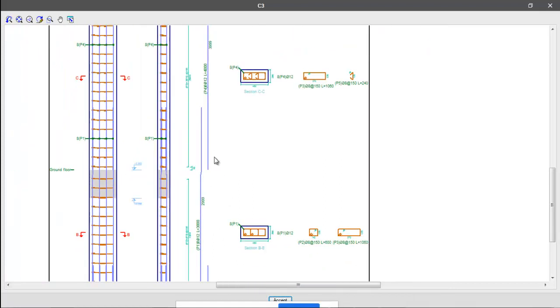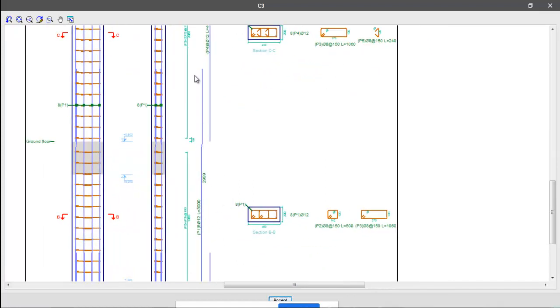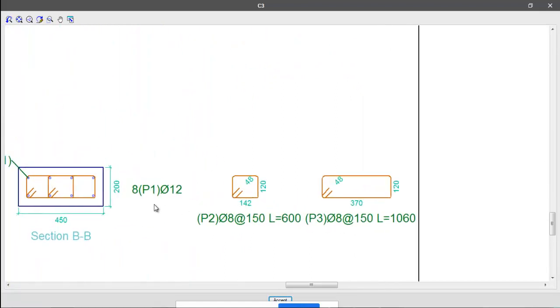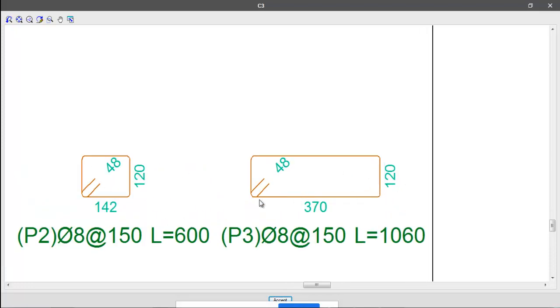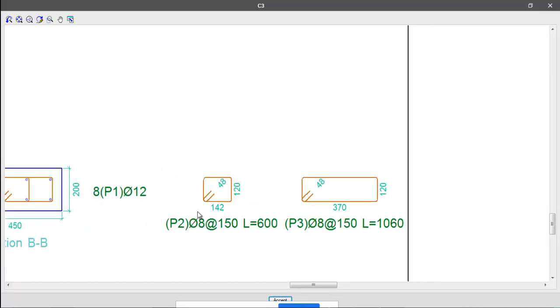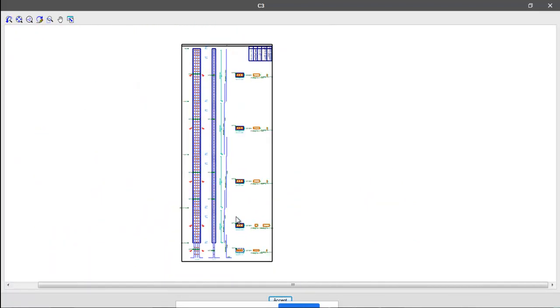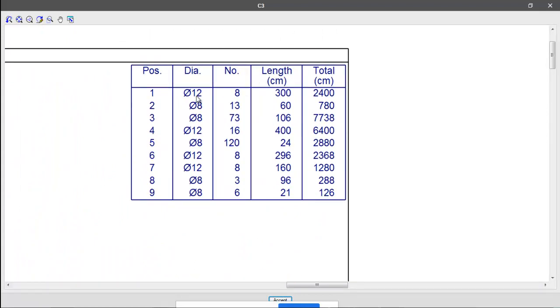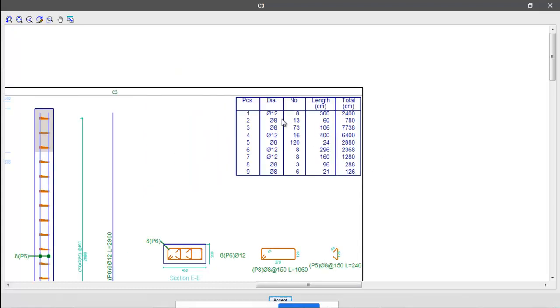Okay, so whatever the length it is actually giving here, it is including the lap length. And also coming to the stirrups, you can see the stirrups detailing. This is the detailing of each and every leg here. All the information is given, and finally you can see the detailing of each and every bar, the quantities, the number, diameter, length, everything is given. This is the quantity of that particular column, reinforcement quantity.